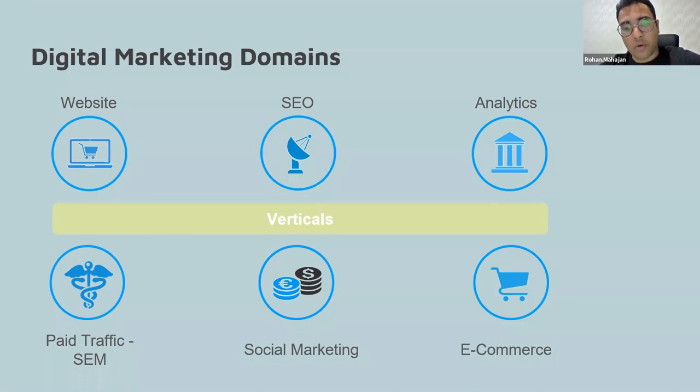So a lot of the focus is given on content, especially when Google keeps changing its SEO algorithm. A lot of the focus is given on the right kind of content, putting it on the right platform. And LinkedIn is one of the right platforms for you to put your content as well. I'll not go into the details of search and social.